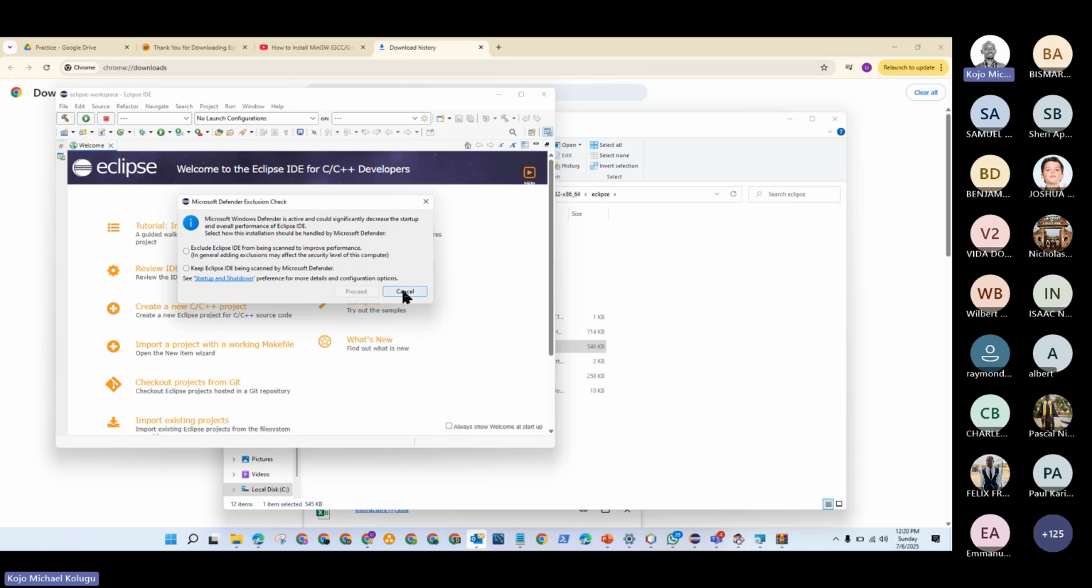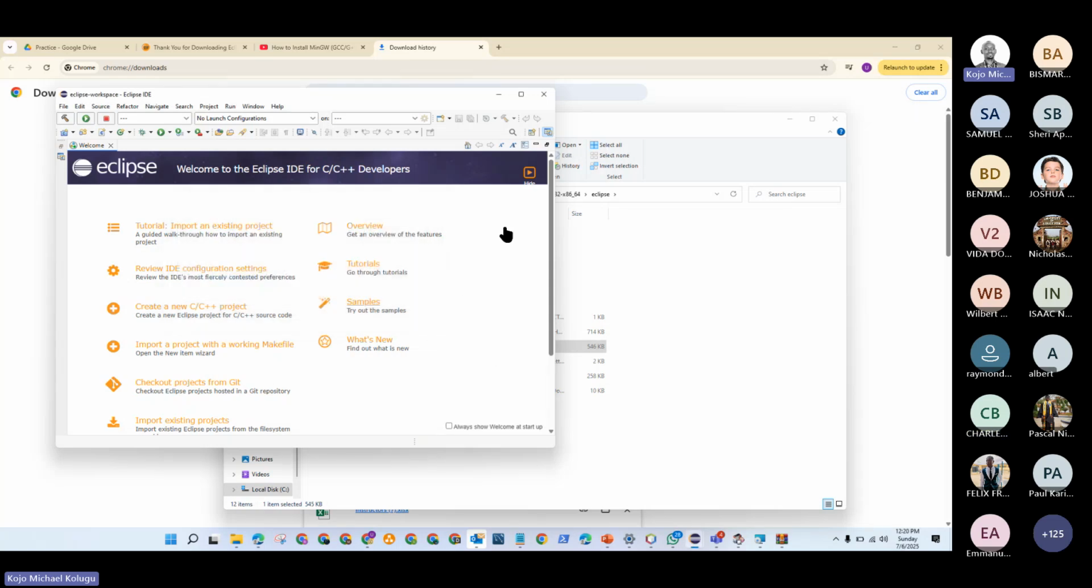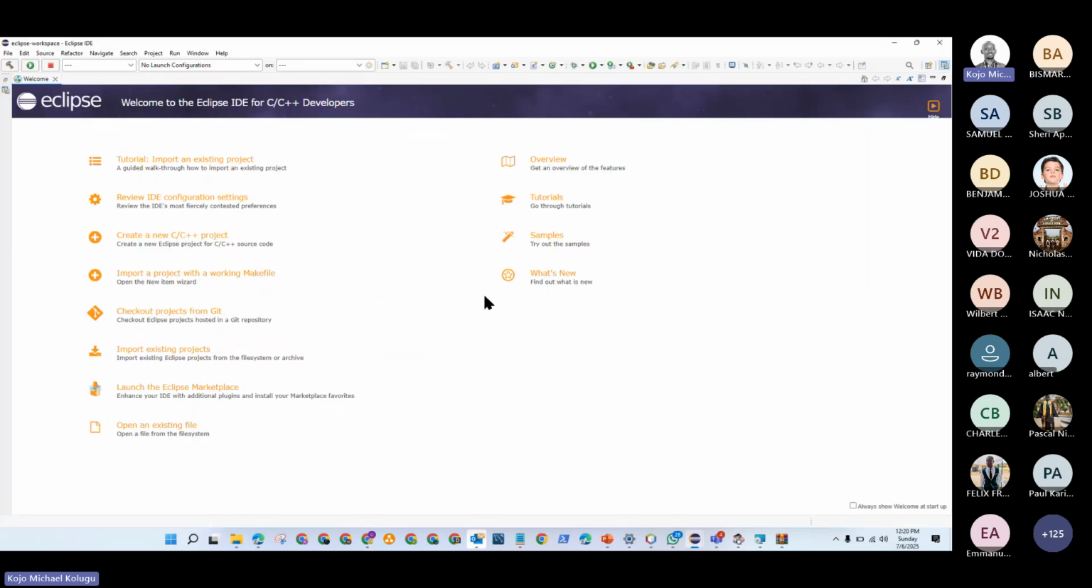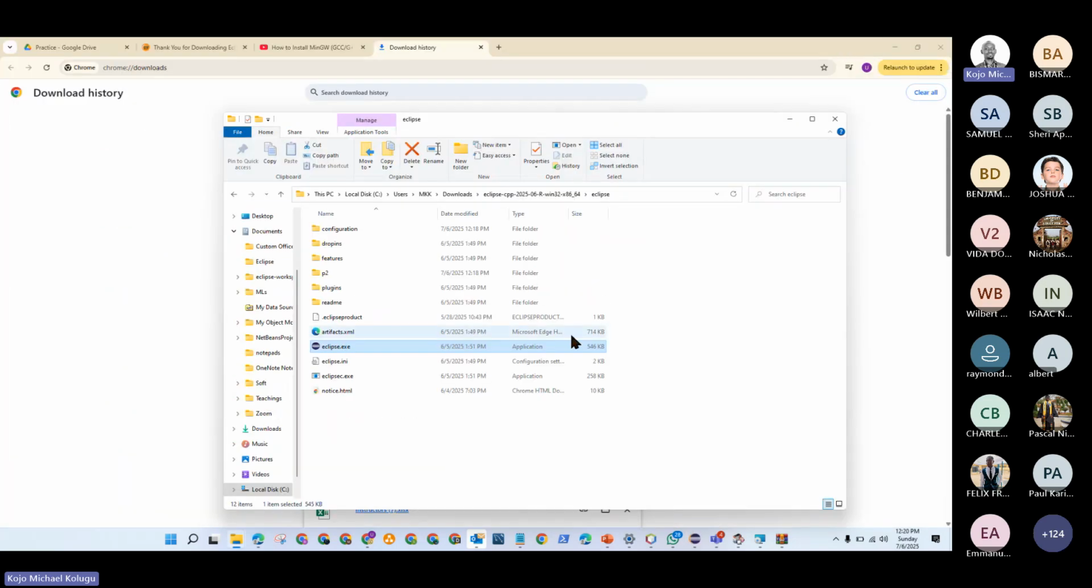Okay, so after that, this is what you have. You should have something like this. It's a nice interface, and there is a lot to learn, and there is a lot of coding that you're going to do here. So get ready for it. After this, I want to minimize this for now, and now let's go and do the installation of NetBeans.